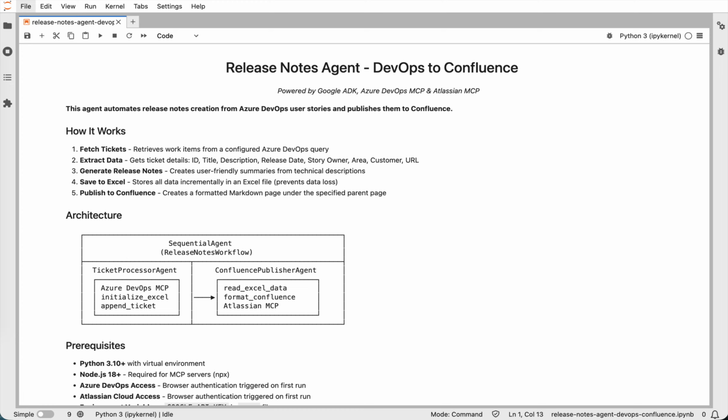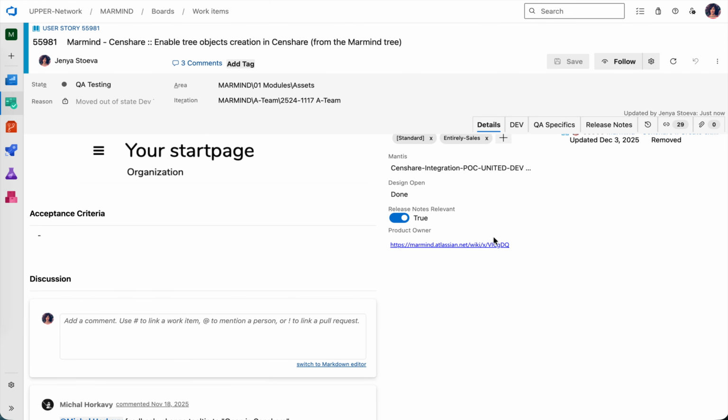But before diving into the agent implementation, there is some preparation work to handle. First, you need to decide how to mark tickets that should appear in release notes. Not every ticket or product change is relevant for end users. In our case, a product manager toggles a release notes relevant field, and only then will a ticket, regardless of its type, be considered by the agent. Here is what that looks like. We have this field in each ticket.